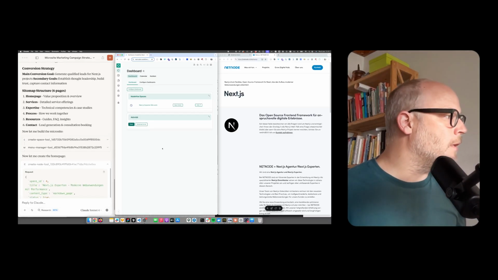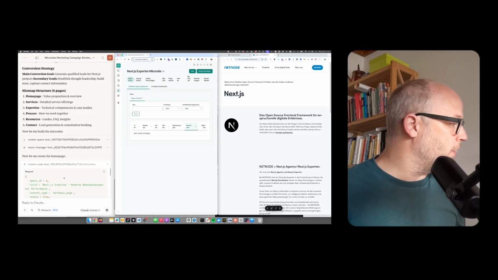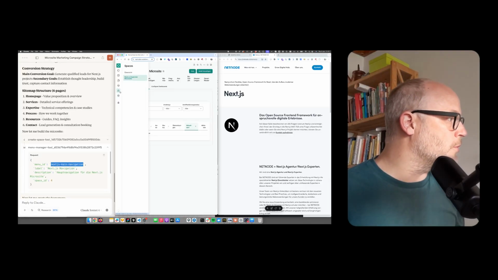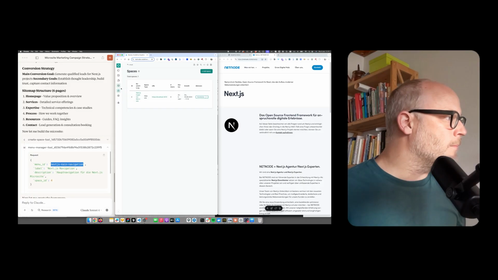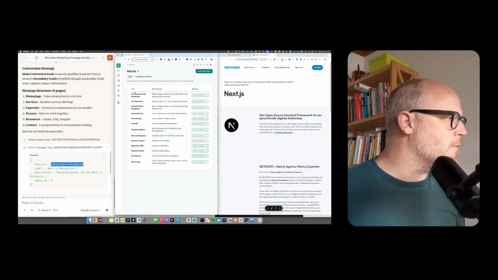Now I can already refresh it, and you see the Next.js expert microsite space is already there, but there is no content yet. But it already created the menu. If I go to menus, I already see that this one exists. Where is it? Next.js navigation. Here we go.